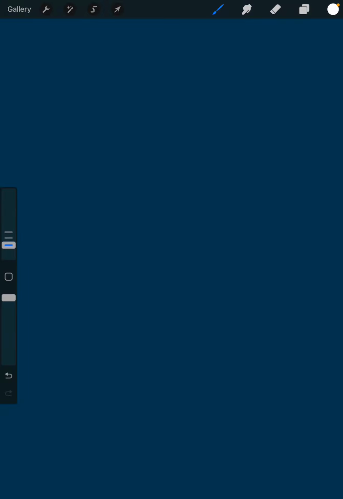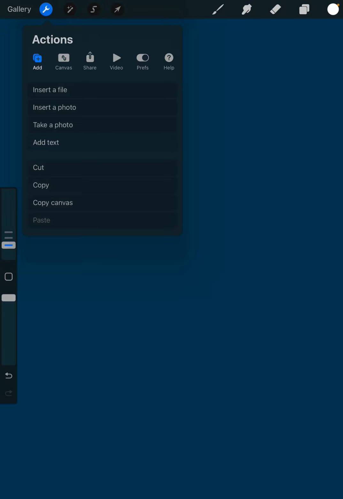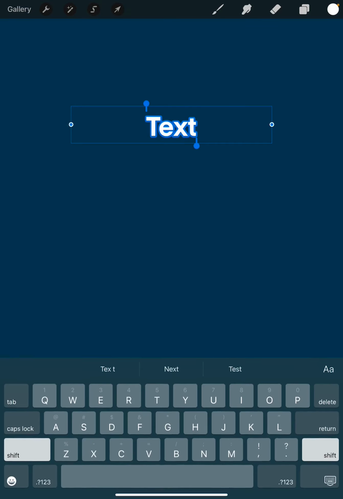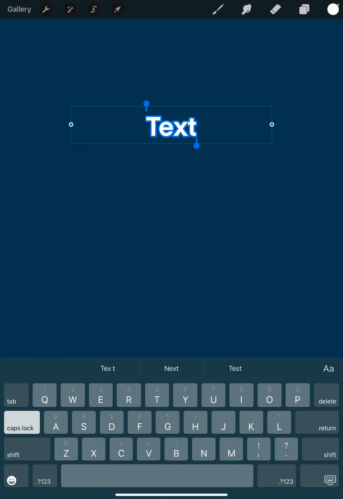Making shadow text in Procreate is actually pretty easy. We're going to go to the Actions menu, that's the wrench, and we're going to add text. We're going to do caps lock, and I'm going to type in "sample," and hit the return, and we're going to call it "stuff."